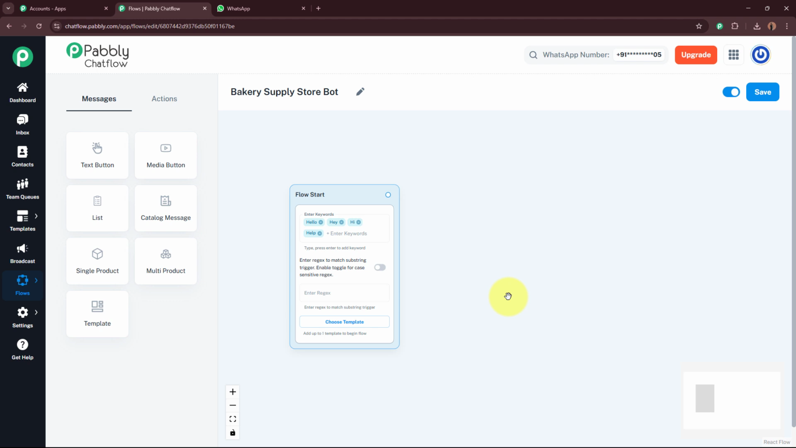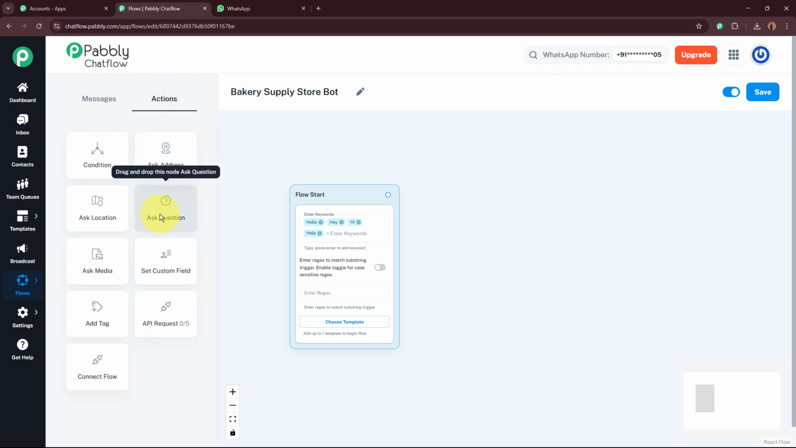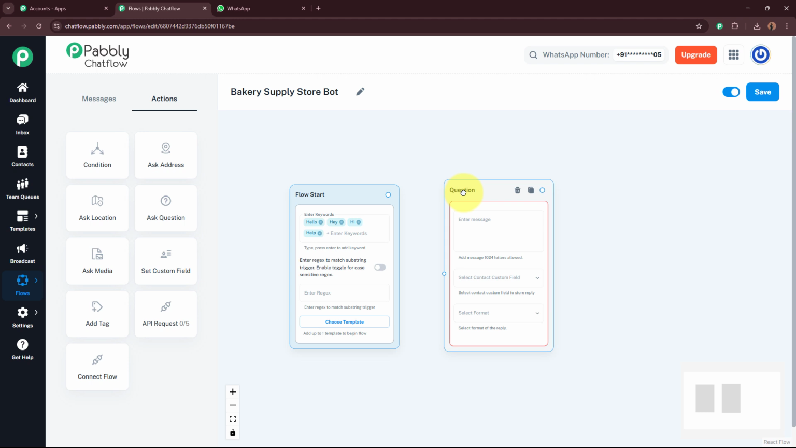Now what should this bot send to the customer? The bot should first welcome the customer, and I want this bot to collect customers' details like name and email. Firstly, I want to collect my customer's full name. For that, we are going to add an ask question field in this flow right here. Go to actions, and over here you can see ask questions. Drag it and drop it in this field right here.